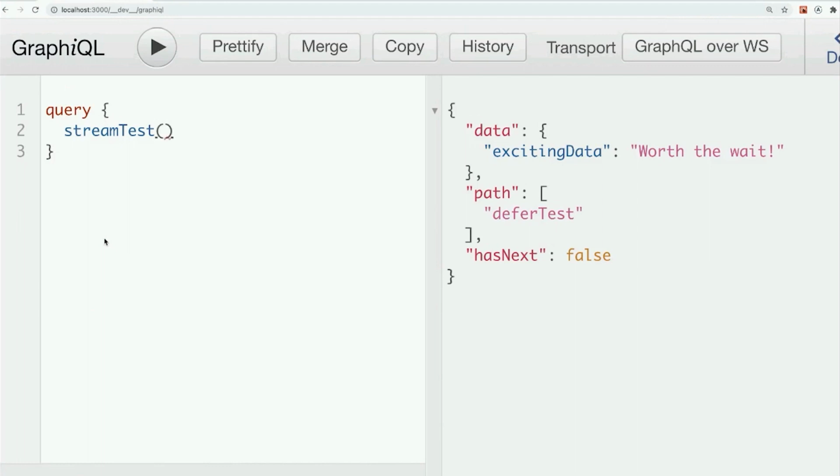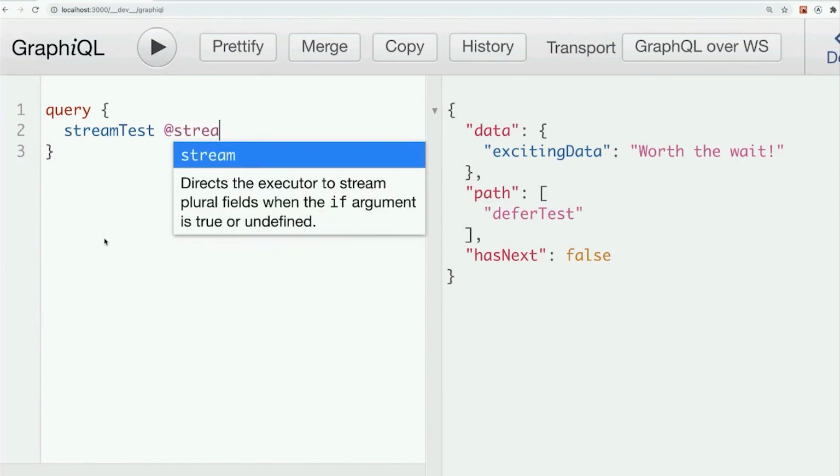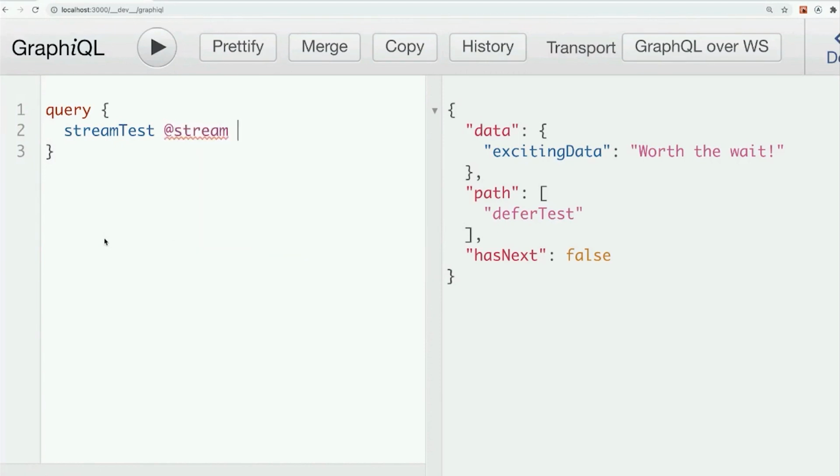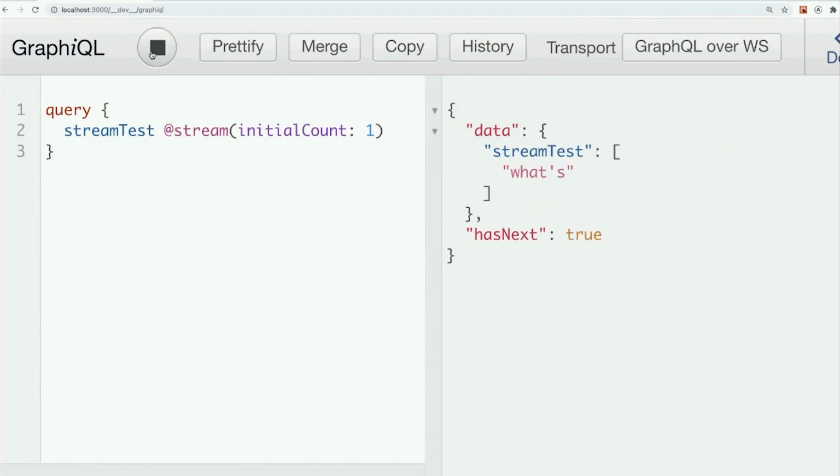So check this out. We're going to say @stream. We're going to specify an initial count. And let's just specify an initial count of 1. The stream test is going to return an array of strings. So let's watch how this plays out. It says what's, it says up, and then it says friends.